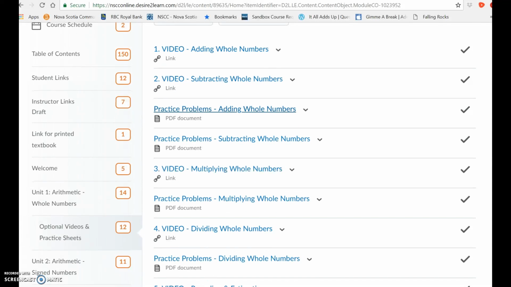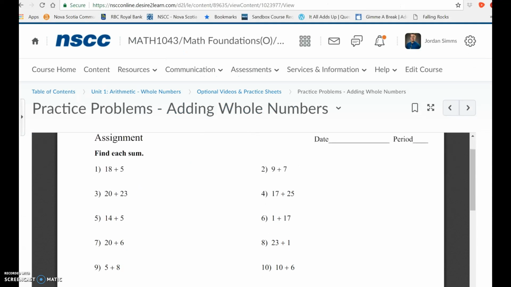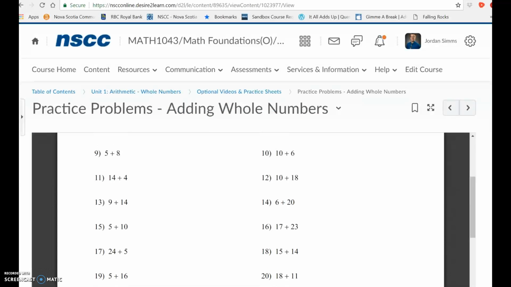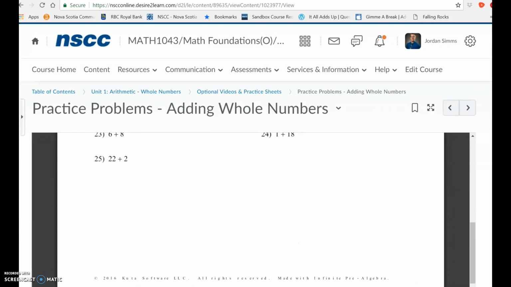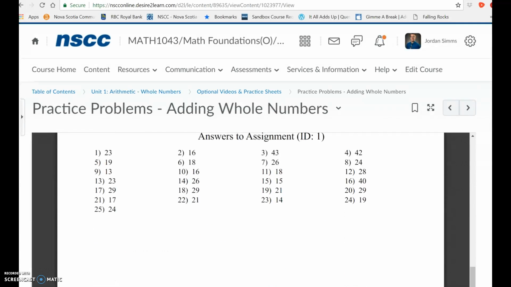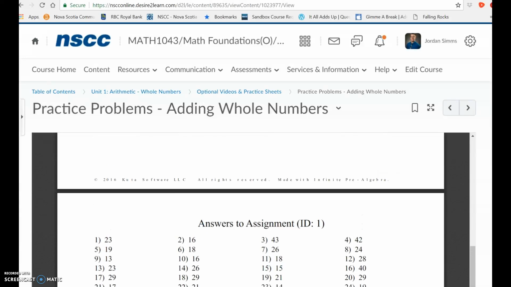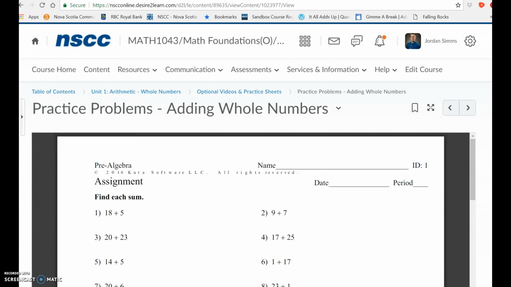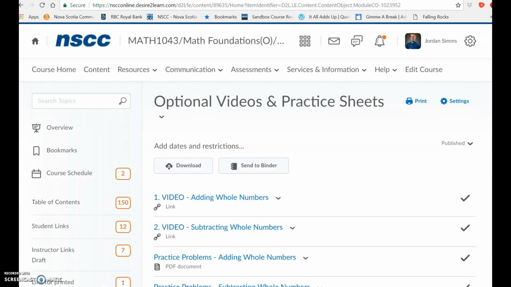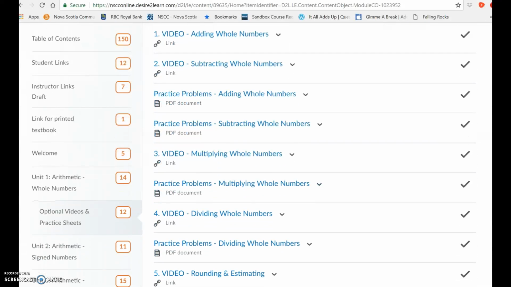Okay, now there's also practice problems here, and again, these are just for you. Okay, so if you wanted to work on adding, say, for example, here's a bunch of stuff. You could print this off. You could just do it on paper. Again, none of this is worth marks, and the answers are always at the bottom to check your work. So you're the adult. Do as many or as few of these as you feel comfortable. I just want you to understand the concept. If you have it, great. Let's move on. Okay, don't waste time.